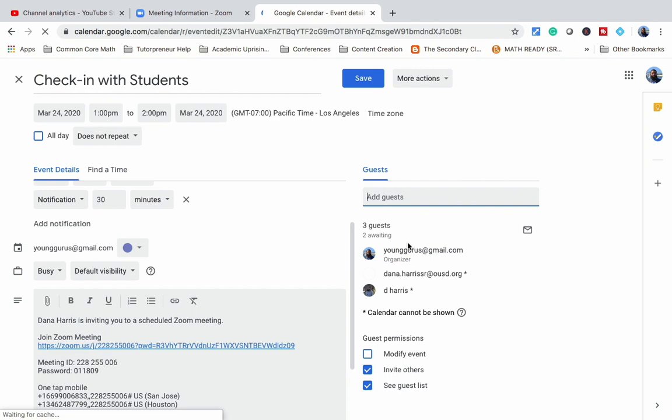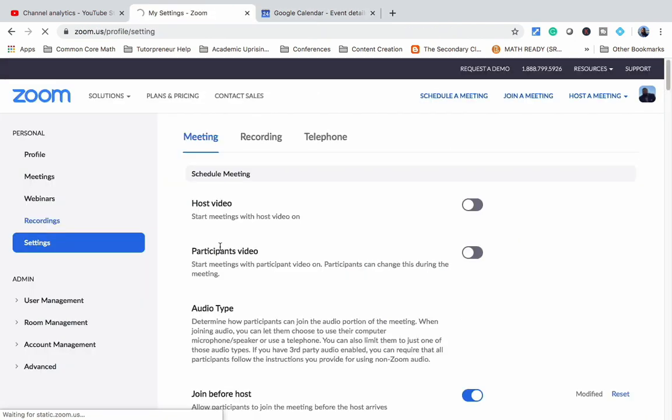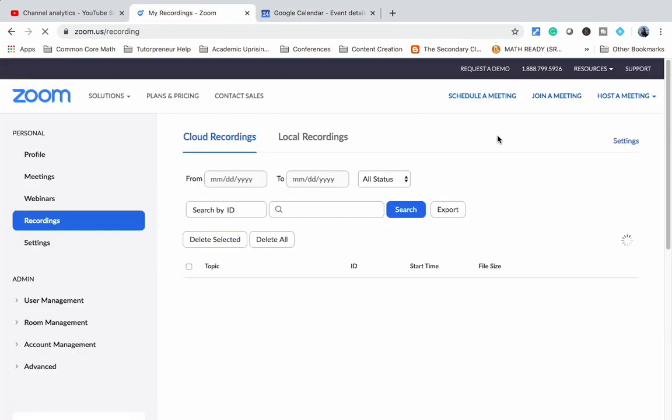Here, right here, show a join from the browser link. So if you turn this on, the person does not have to download Zoom. This is very, very important. I would turn this on so that they don't necessarily have to download Zoom. It'll just take them through the web browser. Thank you. That was what I was looking for. So let's go to the Zoom app.